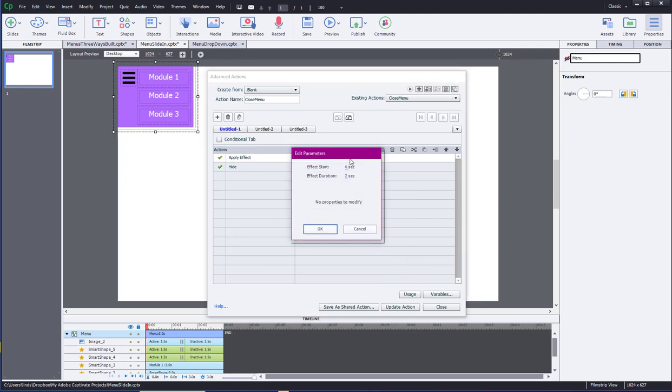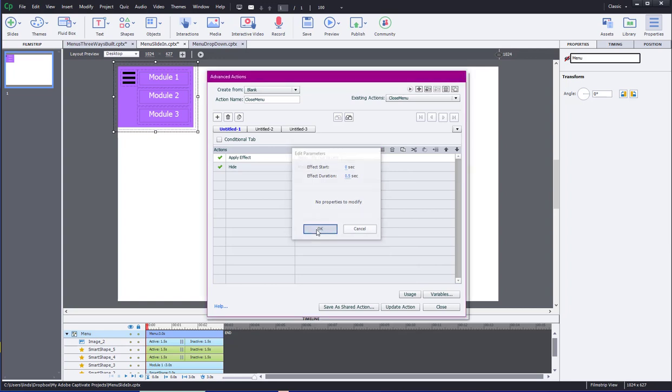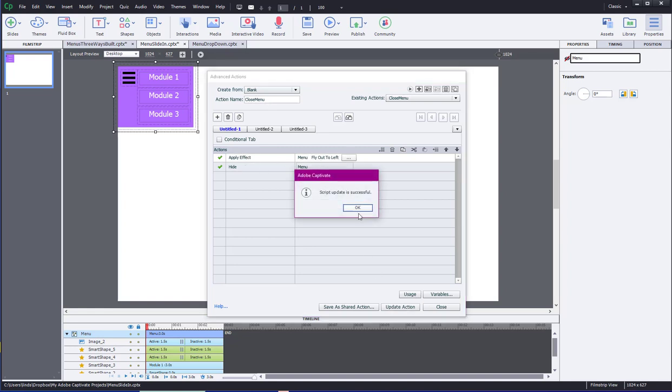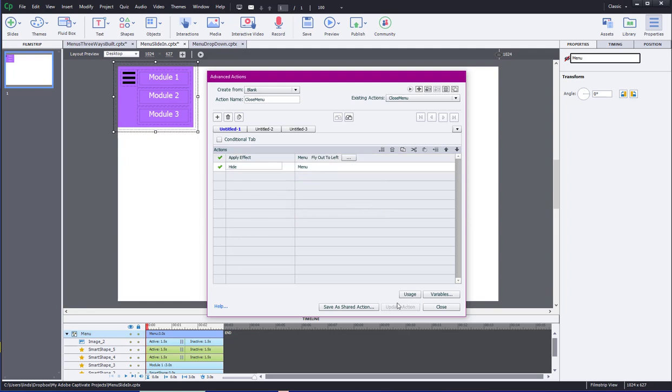Okay. And then, again, you have to go in and change the effect duration. The other one was 0.5. I'm going to leave this one at 0.5. Okay. So now the advanced action close menu is going to apply the effect, fly out to left, and it's going to hide the menu. Update action. Make sure you update action before you move on, or this isn't going to work and you'll be very sad and confused, which is common to experience with Captivate, but let's reduce that as much as possible. Okay, we are done with the advanced actions.